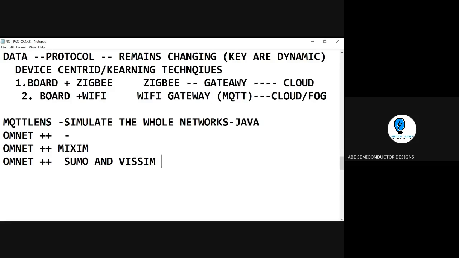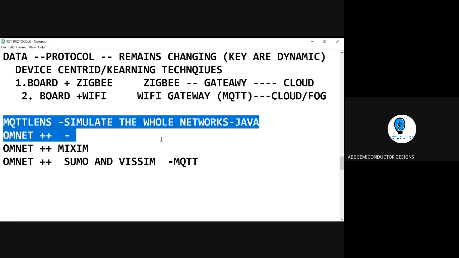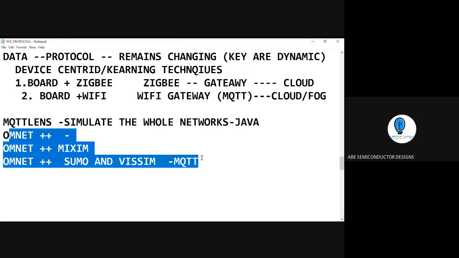You can simulate your network with MQTT. That's the logic. You can simulate all these things with the help of MQTT. This is for industrial solutions, and this is for your research side. When you want to do any kind of research on MQTT with the kind of networks we discussed, that can be integrated with the help of this kind of logic that we have.